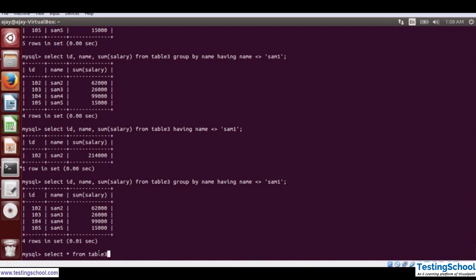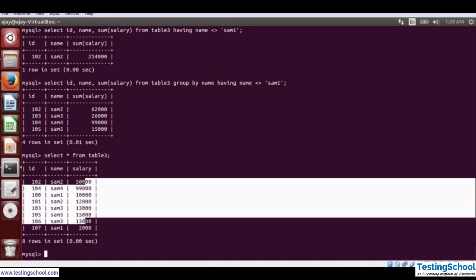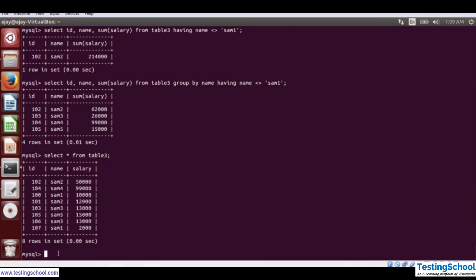So let me first execute table 3 so that you have a better idea. So I have executed select star from table 3. Now you can see it has a mix of salaries. So let me use this table with order by. So order by, then the column name. So I'm taking salary.